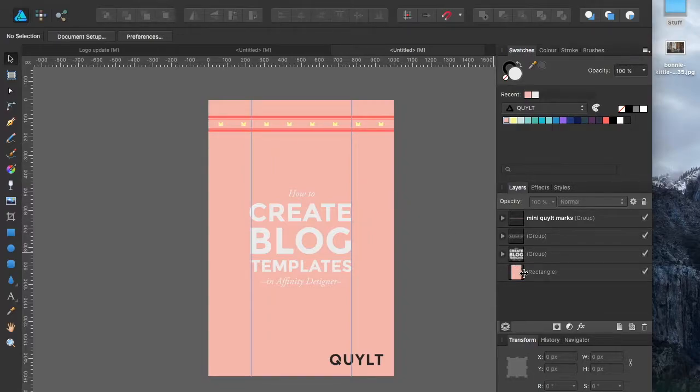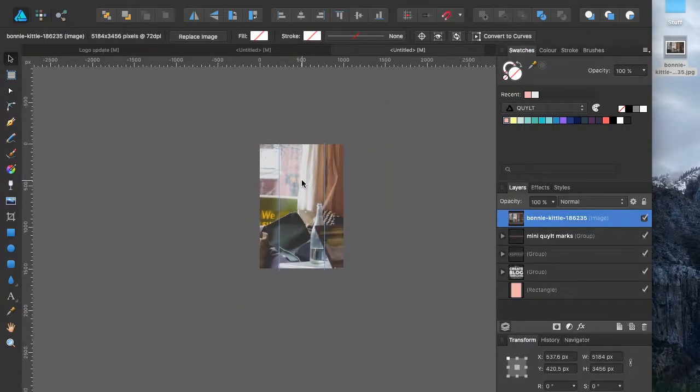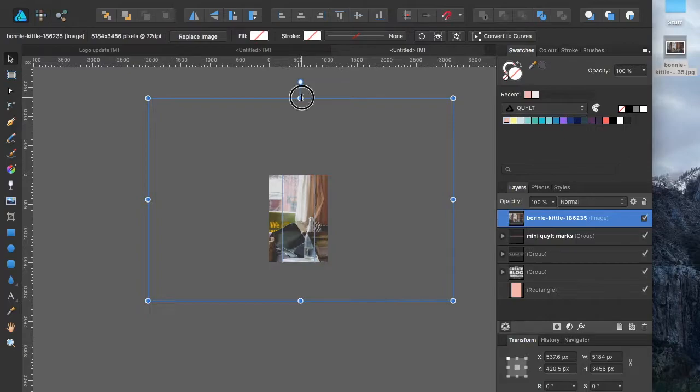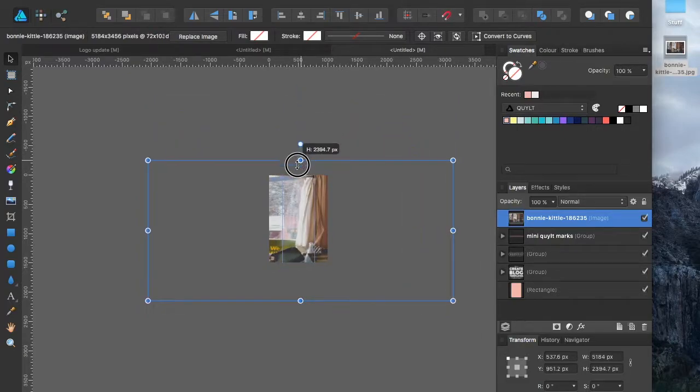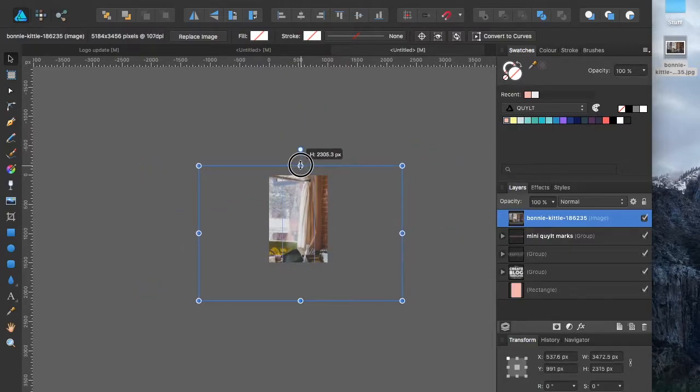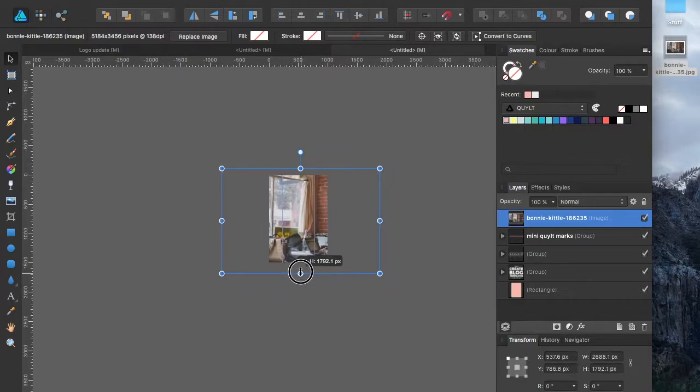But perhaps you wanted to have a picture in the background, you can just grab your picture, drag and drop it. I'm using this picture from Bonnie Kittle from Unsplash, which is a great website to have. So I'm going to zoom out, and I'm going to hold down Shift when I resize this. If you never hold down Shift, you'll squish things.